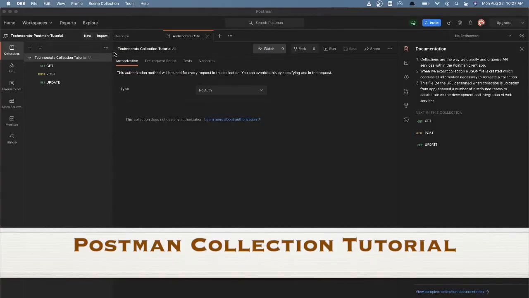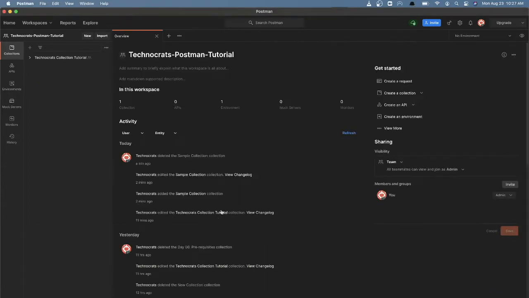Hello, in this video we will try to understand what Postman collections are, what the use of a Postman collection is, how to import and export a Postman collection, and how to share it with your team members. Here on screen you can see the Postman UI.